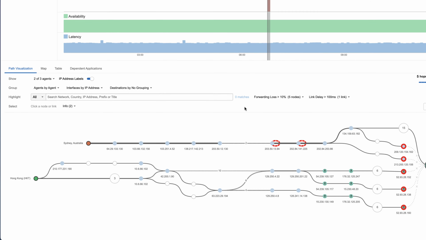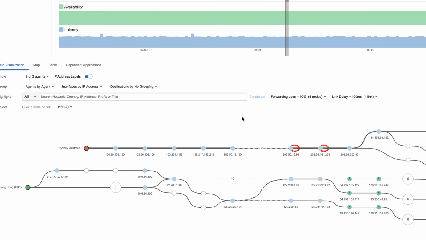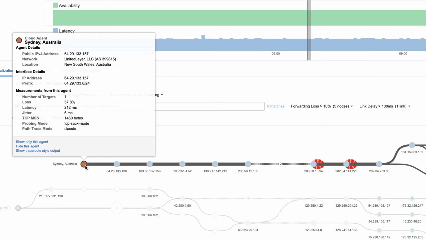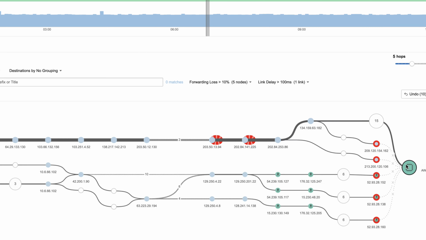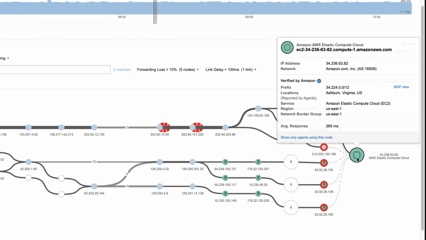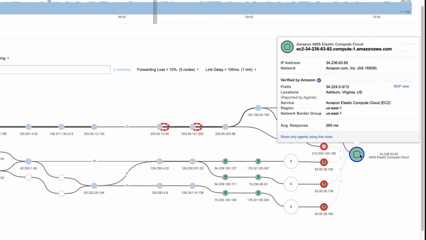You can see here I have my cloud agents on the left. The one in Sydney here was experiencing some packet loss, 57.8%. The destination is on the right. And you'll notice we've now identified that as an AWS EC2 node. You'll get the network and IP information, as well as the service, which is EC2, and the region, US East 1. This can help with geographic identification or to track regional routing. You'll also see the average response time of that node.